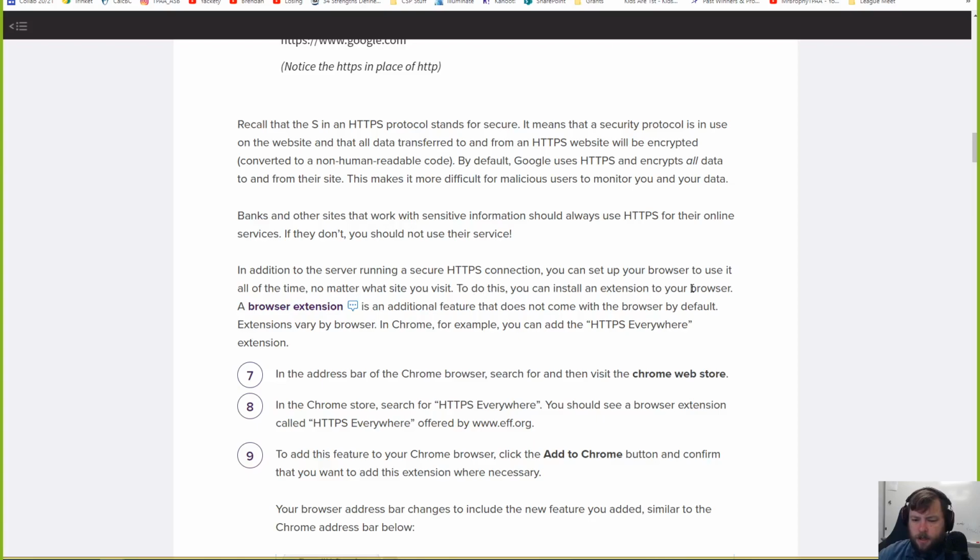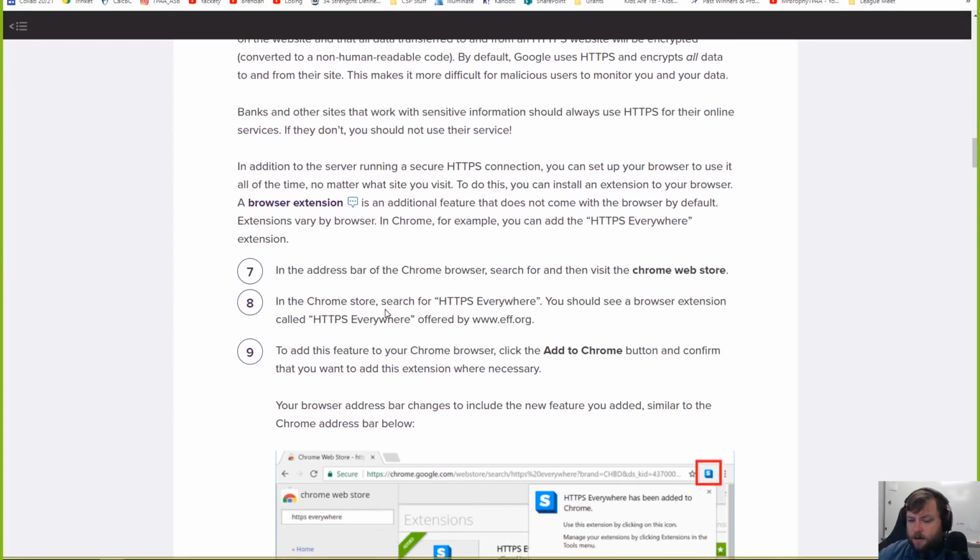To do this, you can install a browser extension. What they suggest in here is, hey, you probably want to use this all the time. Now I have a question. I remember doing this lesson last year. When would you, okay, let's do this first. I want to know, when would you not want it to be?